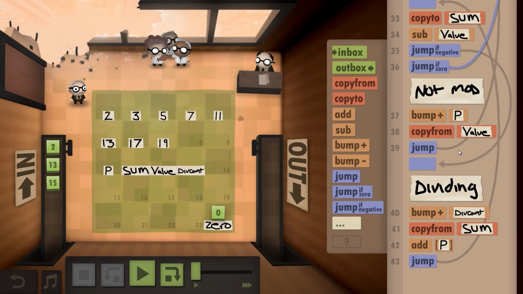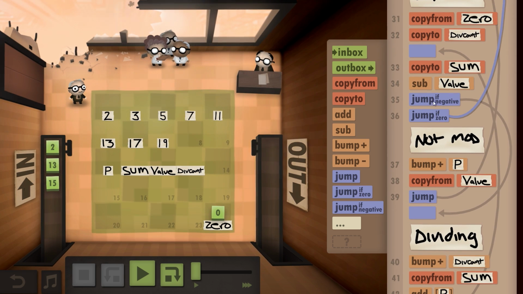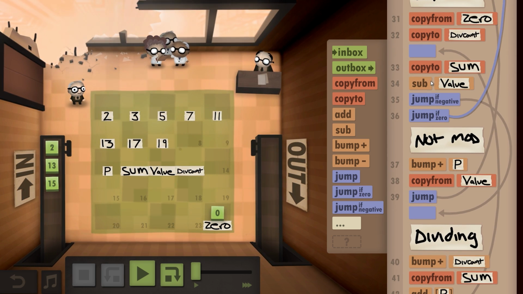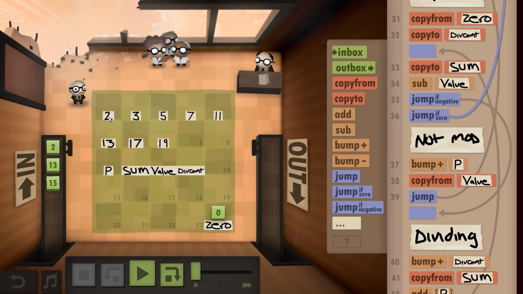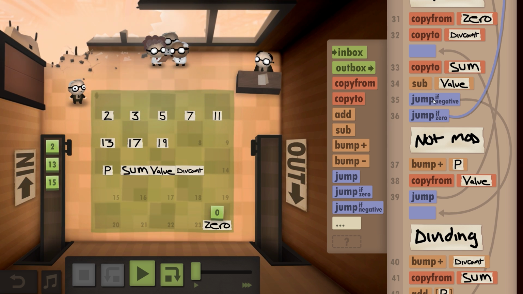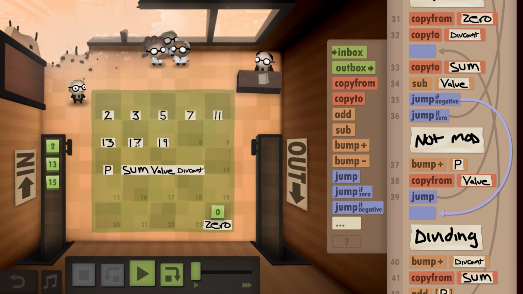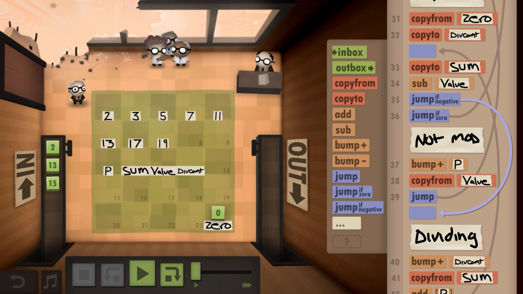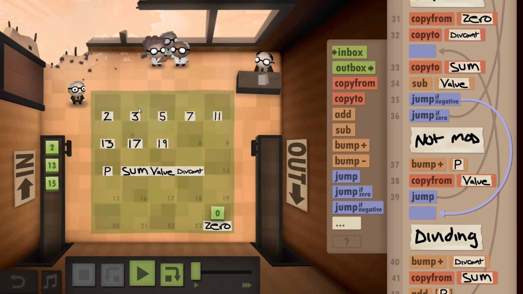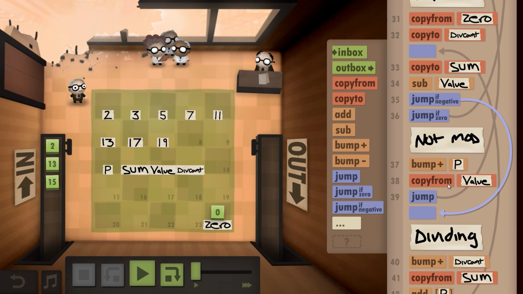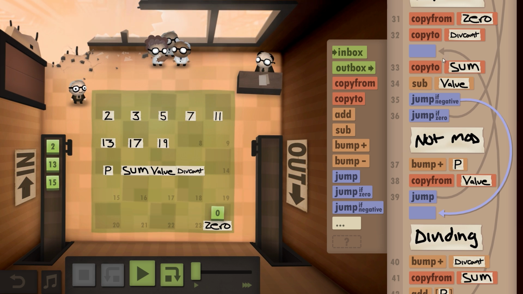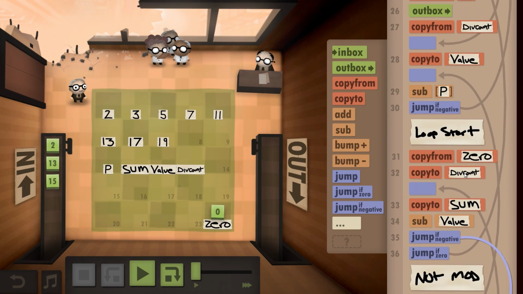There was one more section. Where was it? Right here. Not mod. So, nope. Okay, right. So when we're incrementing our sum by multiples of P, if it's not negative and it's not 0, that means it's positive, which means we jumped over the value without hitting it evenly, which means it's not a multiple. So in that case, we get the not mod section here. So I'm going to bump P, increment this by 1, which is going to point to the next prime number here, okay? And then copy from value and jump back up to the list. So that's basically the program.